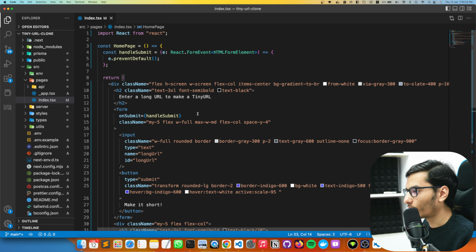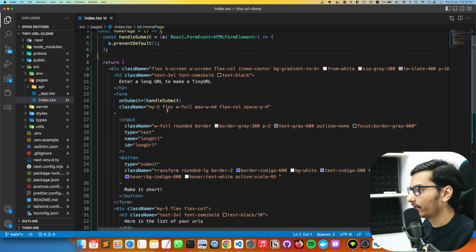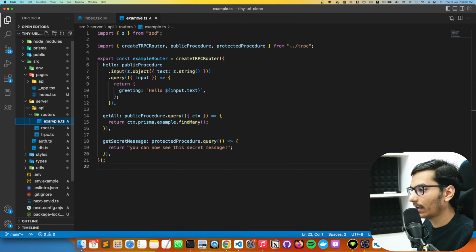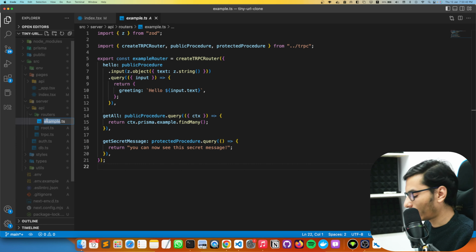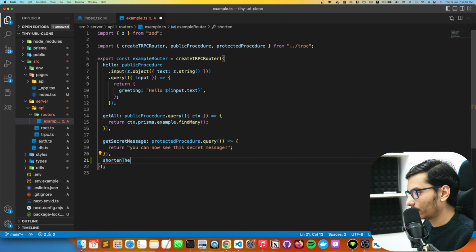So as I told you, what is going to be the functionality of this application? So we will just save this URL, which we are passing over here. So inside the tRPC route server, inside API, this is our example route. Instead of example, we can just say this is URL route, or keep it example. You can name it whatever you want, and instead of this we can say shorten the URL short.